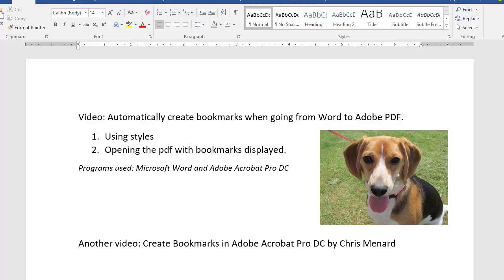Let me show you how to take a Microsoft Word document that has styles and send it to Adobe and make it a PDF file and have bookmarks already displayed, and then show you how to send it out as a PDF so when recipients open it, they see your bookmarks. So here I go. I'm in Microsoft Word.